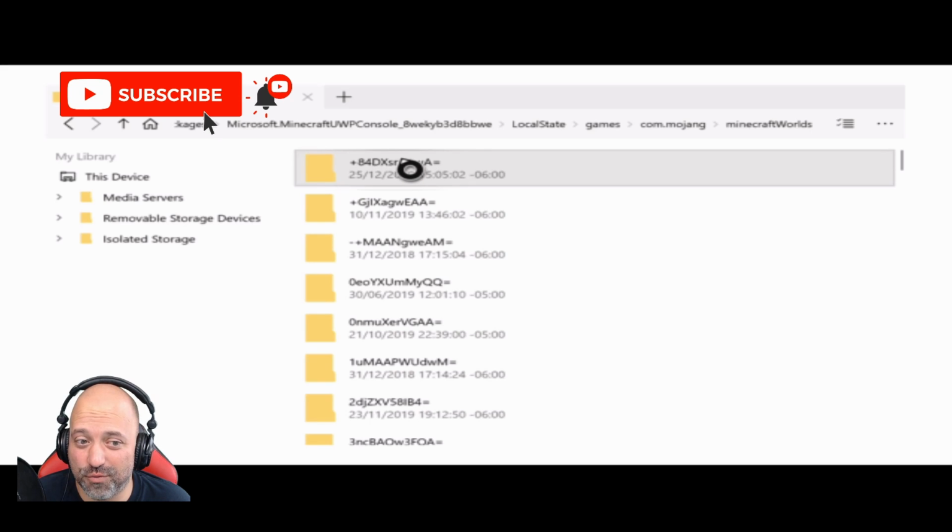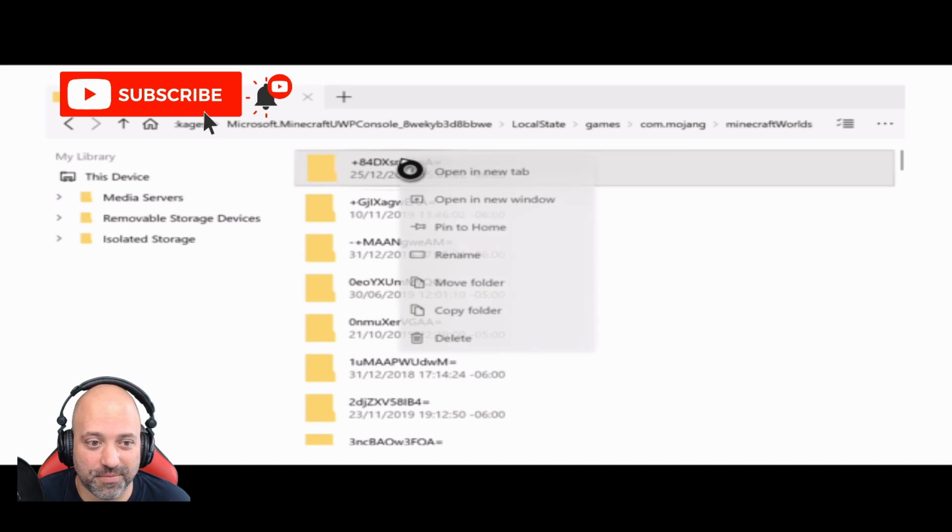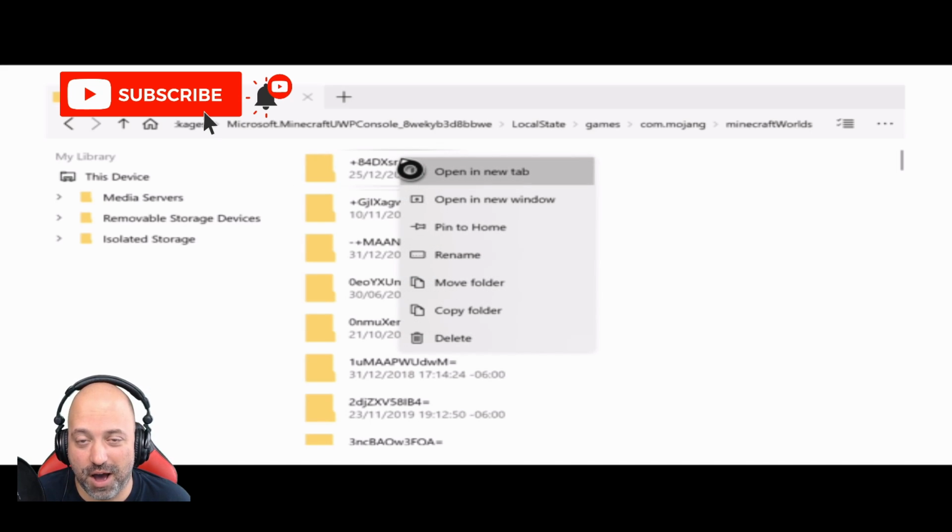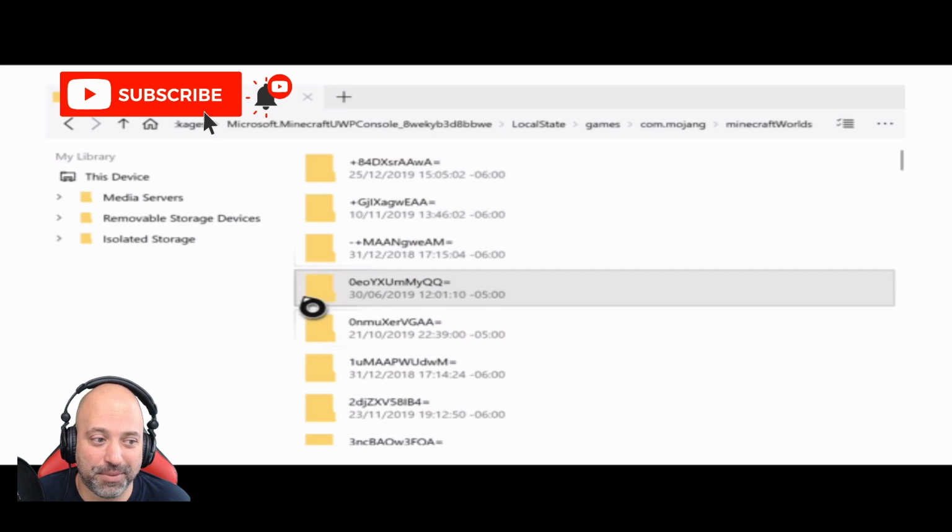If you hover over it, and if you push start, then it's gonna give you some options of what you can do with it. So, go down to copy folder. Make sure that you make a copy of it. Guys, back up your worlds before you do this. No matter what, make sure that you have a backup of your world. So I'm gonna go ahead and copy it.